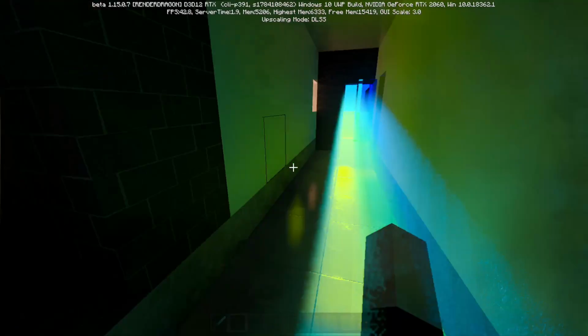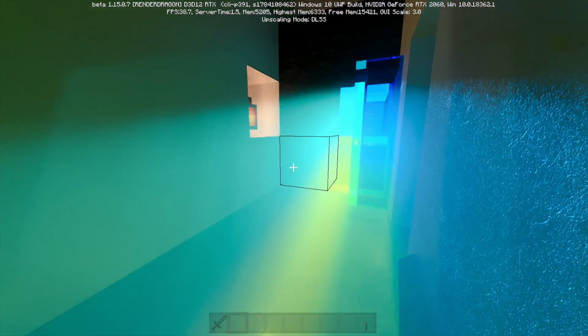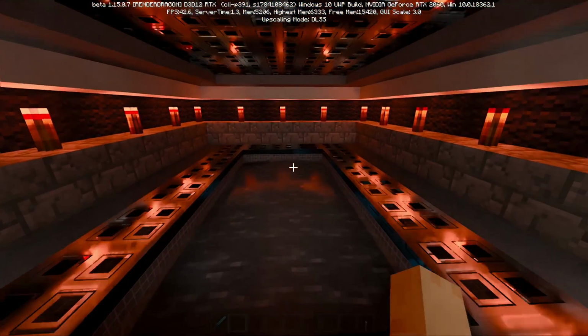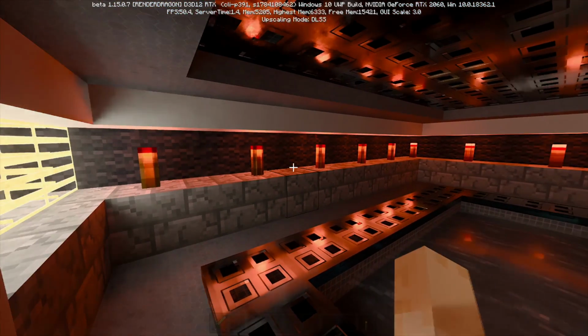Now comes some rooms I didn't actually build in my Java Edition. These are rooms for other specific uses. Well, this one I did actually. This one's in my Java Edition as well, but it looks very different in Java.